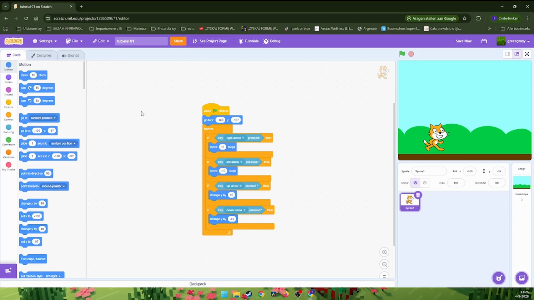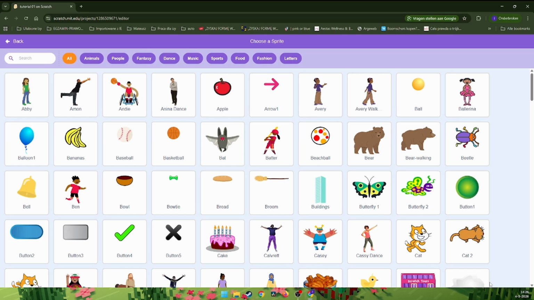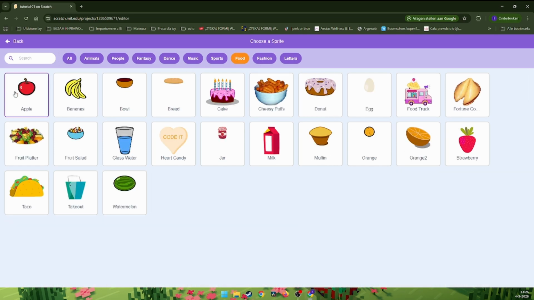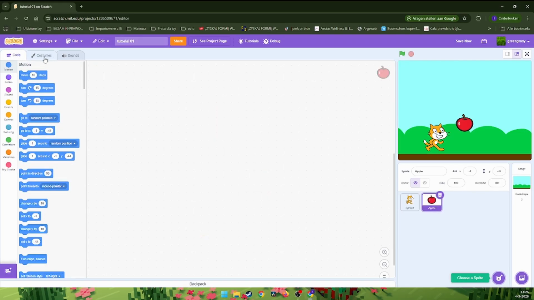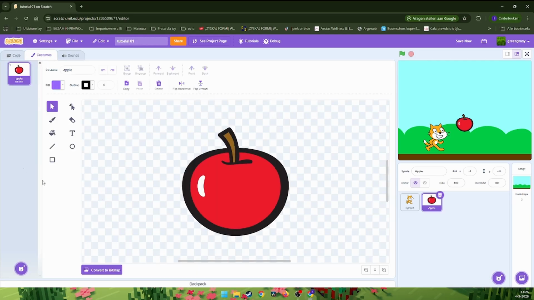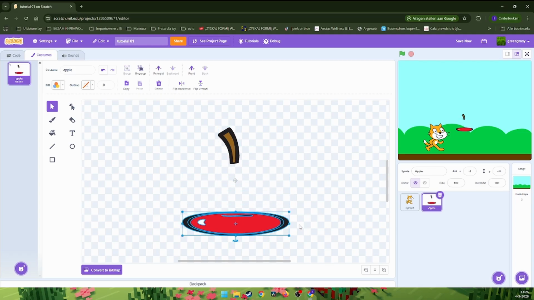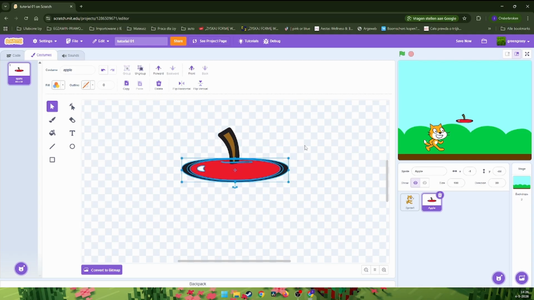So now that we've got simple movement, let's add a new sprite. Choose a sprite, and maybe food. Why does this dude have a taco with it? Okay, now we can go to the costumes tab right here, and then this will show up. This is how it really works. You can make wacky stuff like this. Apple. You can press Control Z.